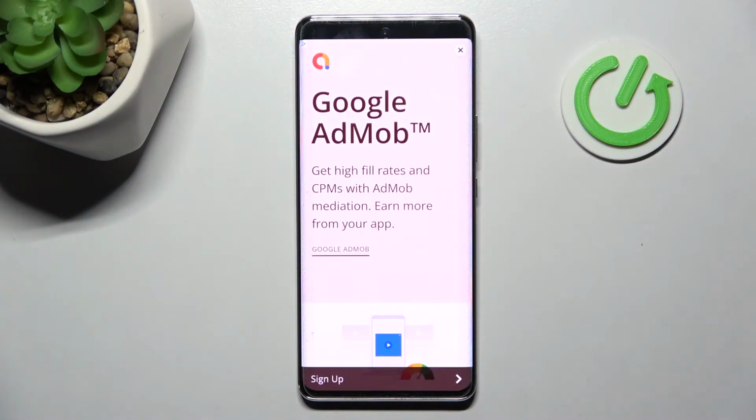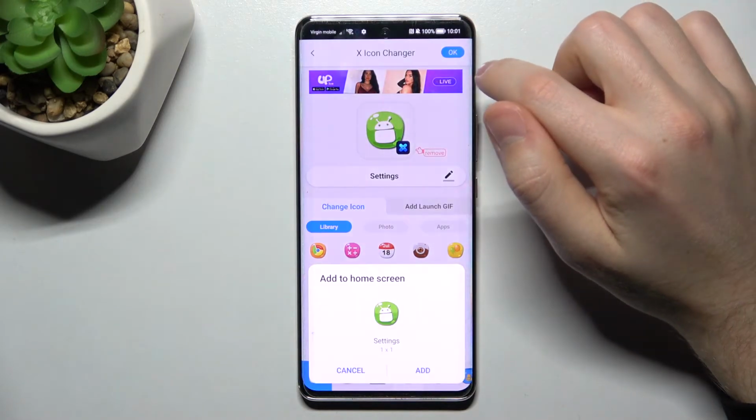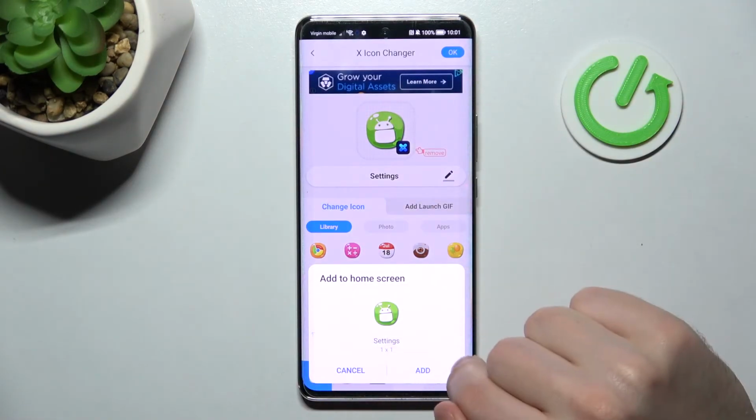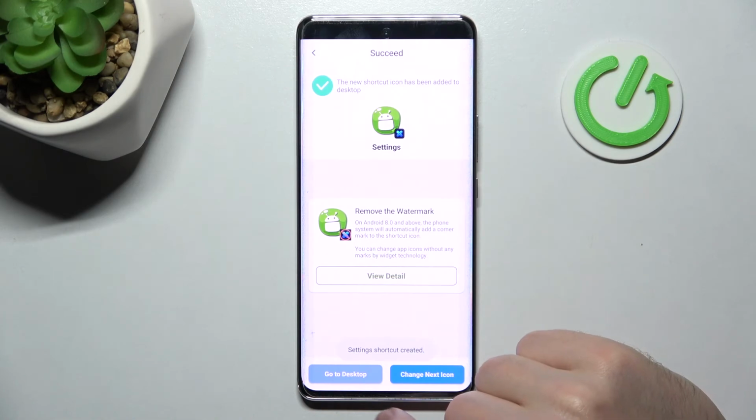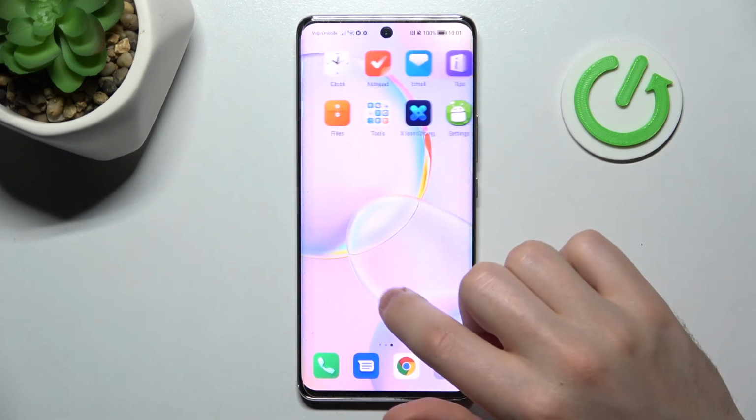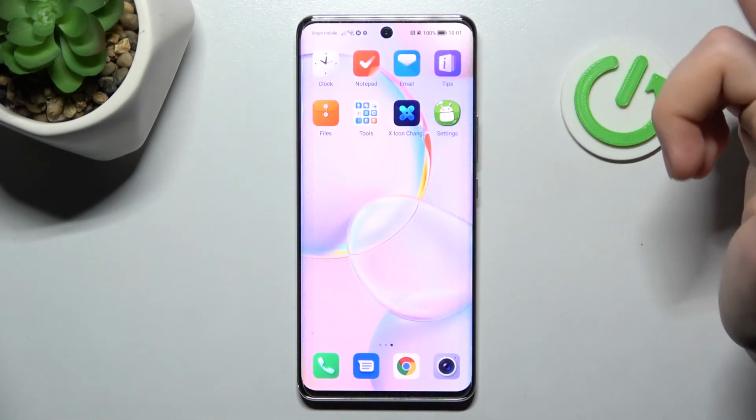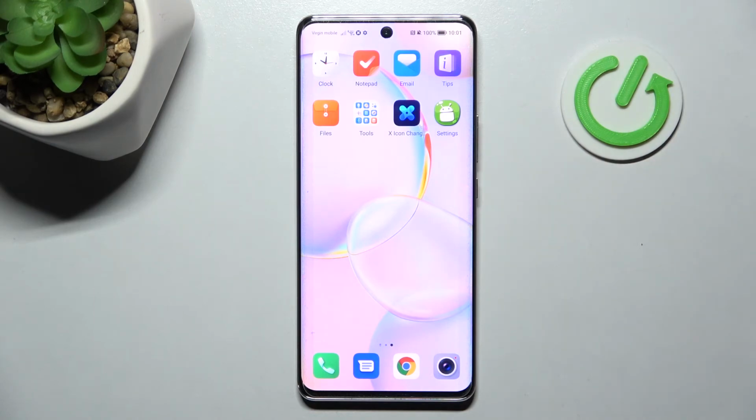Then close ads one more time and now click add to home screen. And how you can see, we got new icon shape and icon type of our settings.